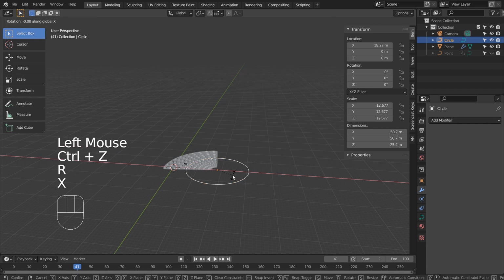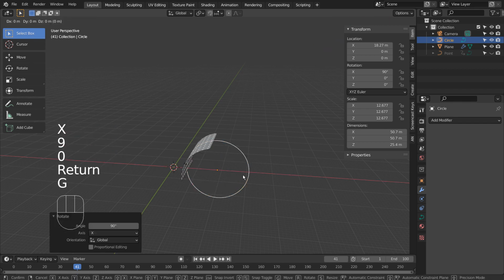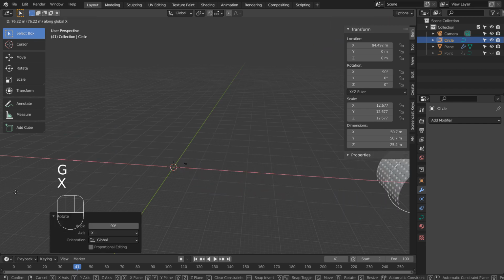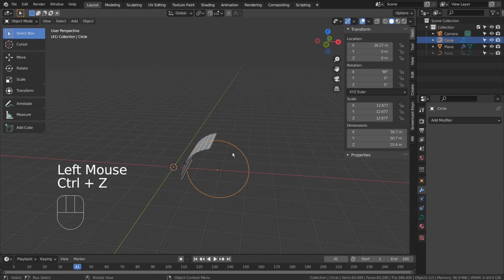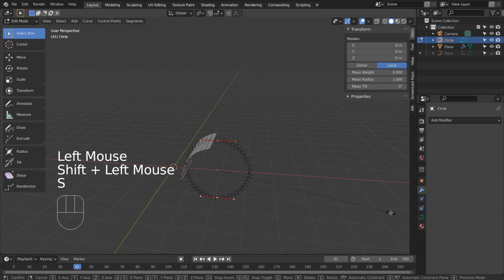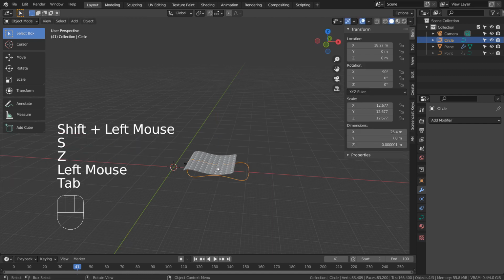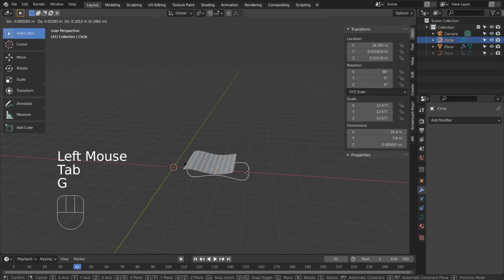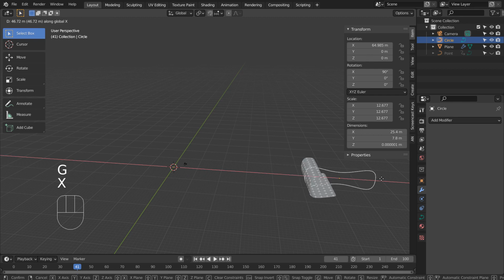R, X, and 90 to rotate the curve circle 90 degrees on the x-axis. In edit mode, select these two curve points and type S and Z to scale them on the Z axis. There are a lot of other unique animation patterns we can generate by using this animation method.